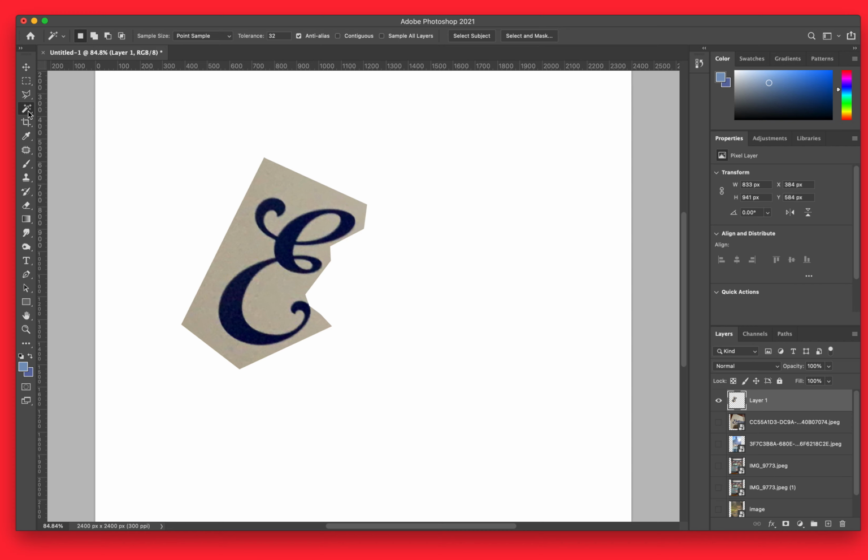One is using this magic wand tool here, and I can try and click. Because it's fairly high contrast, there's a white background and a dark letter, it's easy to see. So if I use my magic wand and click the white background, it's trying to select all the pixels that are this color or similar, and then you can just click delete and remove them. So that's one way to do it.